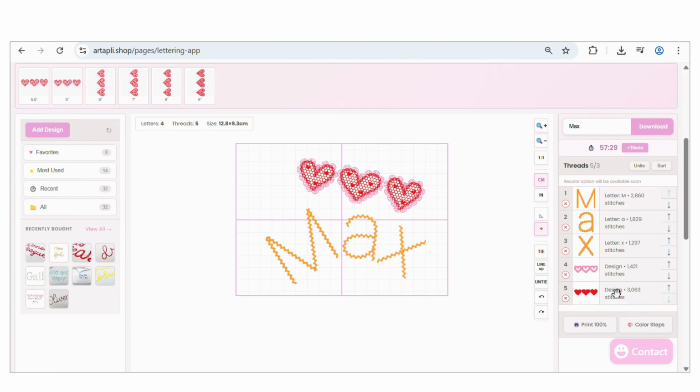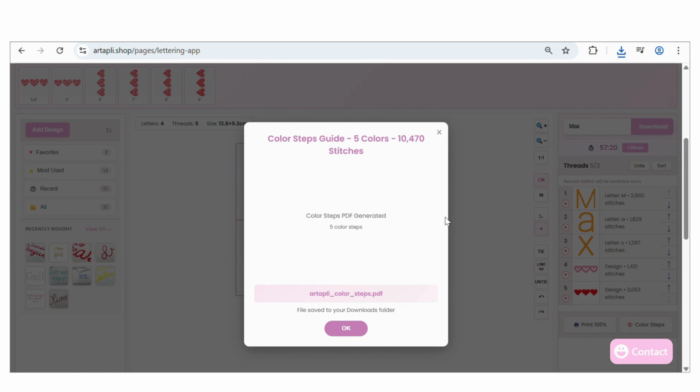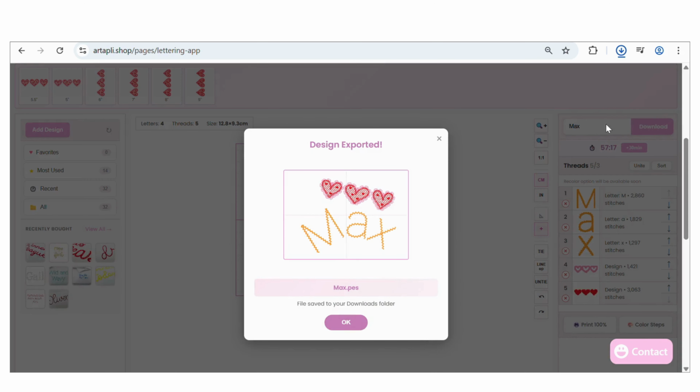Once you're finished, you can print your design in one-to-one scale, along with the color steps and your design in your chosen format. These files are automatically downloaded and can be found in your Downloads folder.